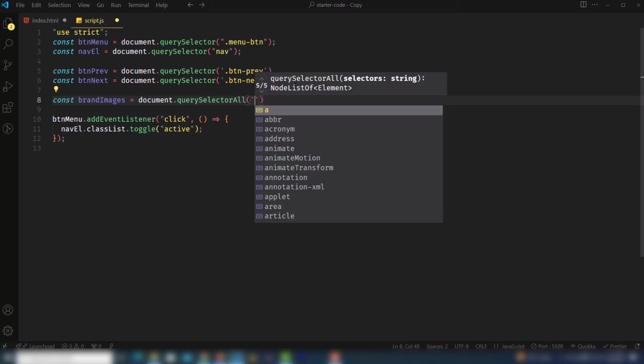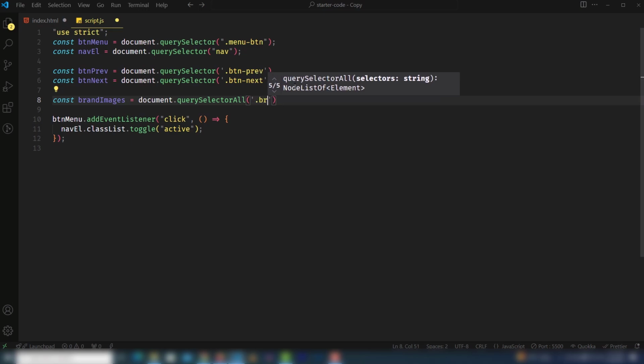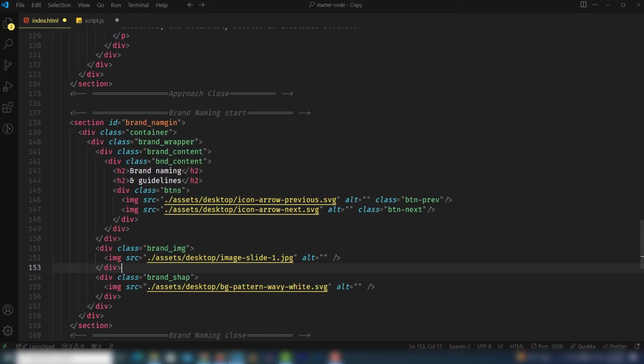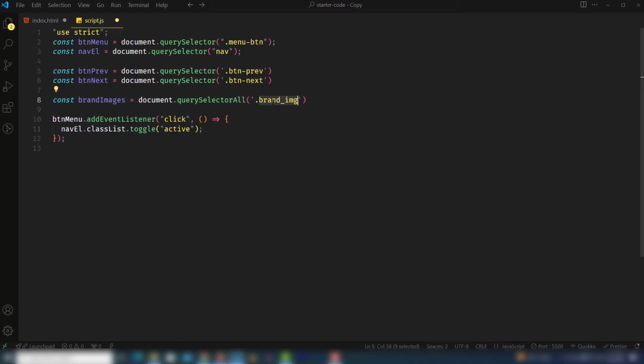Right now I have one image, but I would use the for each loop to execute multiple times when you click on the button. I'm going to use brand image. This is a class name like this one. Inside that I have an image tag, so I need to get it. Once you add it, then I'm able to execute the for each loop.